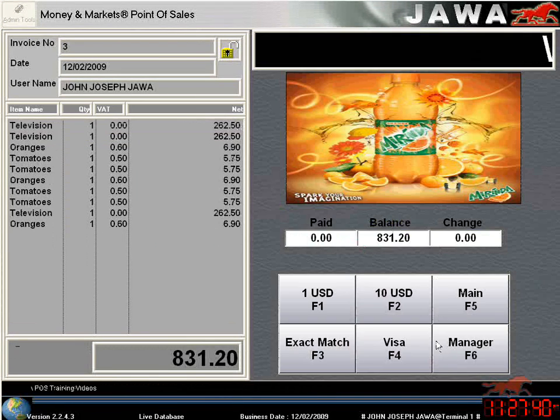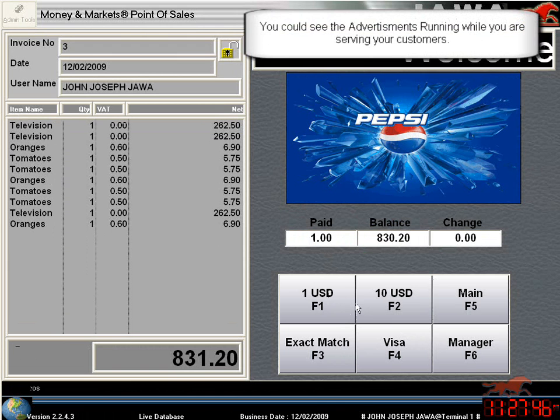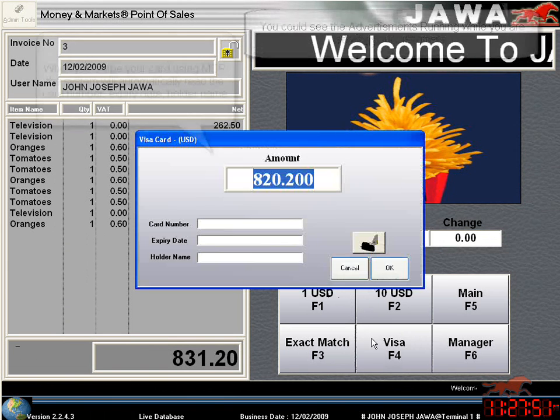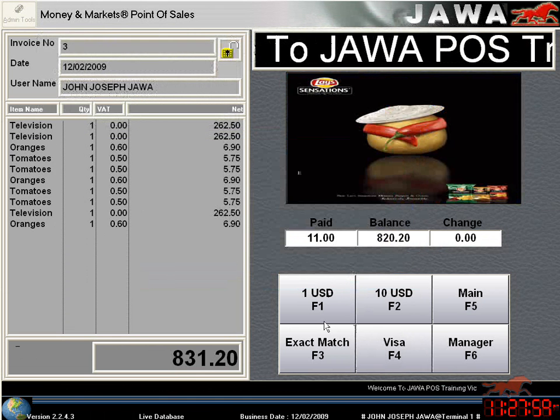Click on the Recall button to bring back the previous invoice we suspended. Click on the Pay button to make the point of sale take you to the payment screen. Now you can enter the payments in different tenders, cash or Visa. You could also click on Exact Match if the customer gave you the same amount of the invoice.